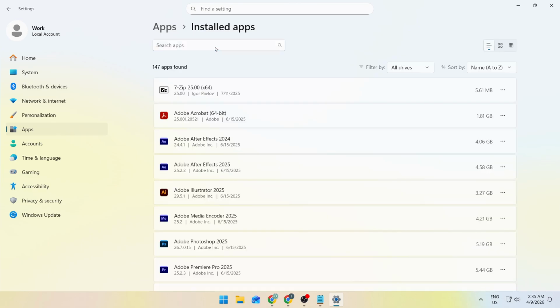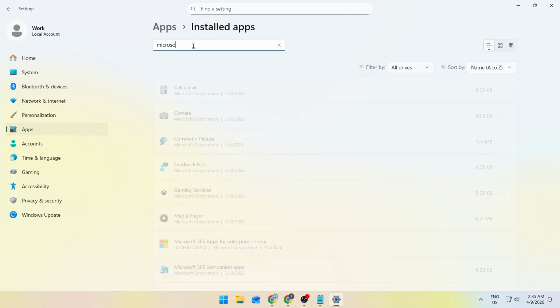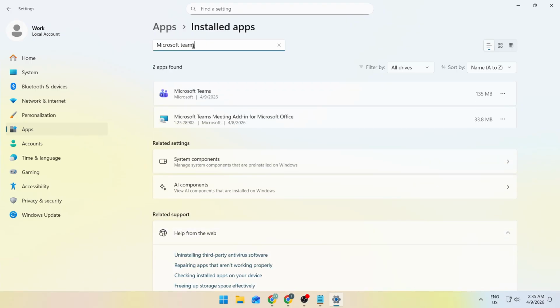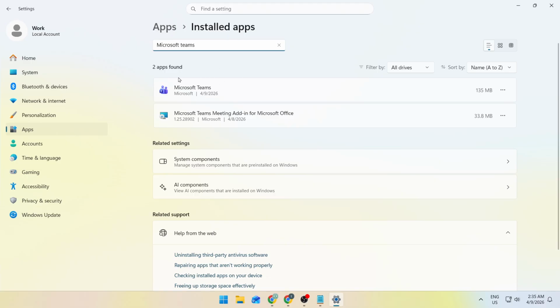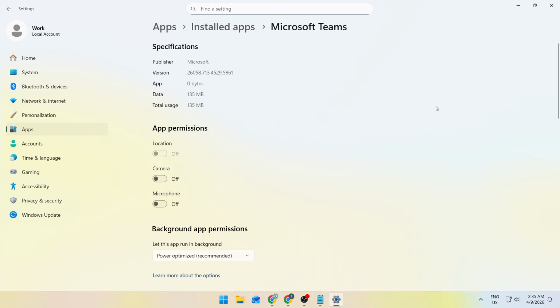Go to the search bar near the top of this page. Click inside it and type Microsoft Teams. As you type, Windows will filter the list and show the matching app. When Microsoft Teams appears, click the three-dot menu next to it, then choose Advanced Options. A new page will open with more controls for the app.